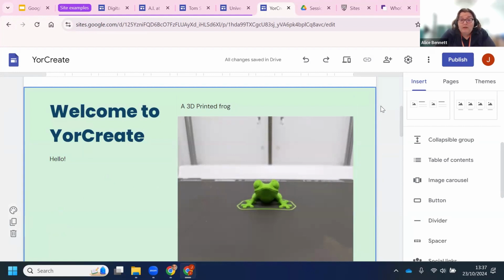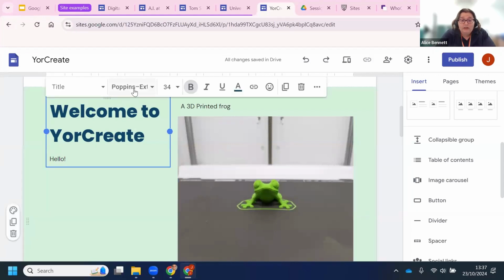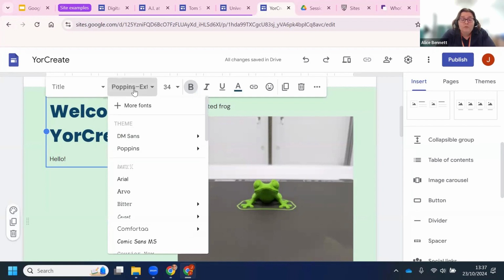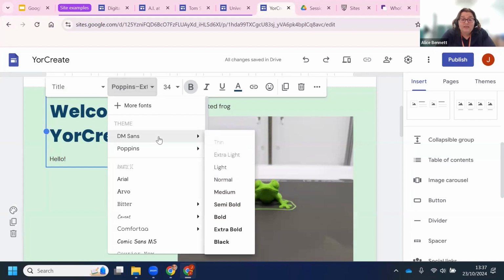Things to bear in mind with that are the font you're using and the scale. We can see obviously "Hello" and "3D printed frog" are a little bit harder to read. "Welcome to your crate" is a nice big simple one. These are sans serif texts, which I would generally advise if you're doing a website.